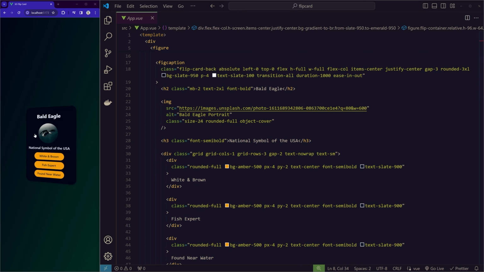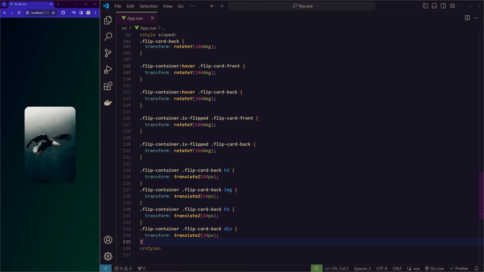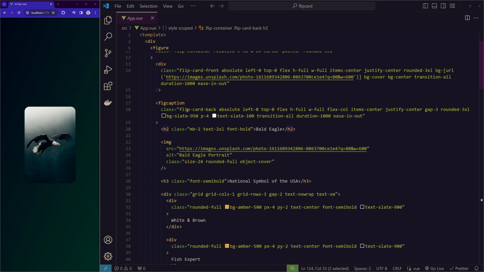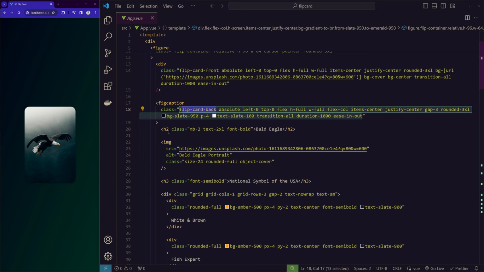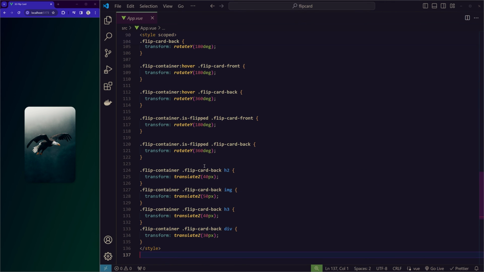So that's done. The next thing is the 3D depth effect of these individual elements on the back, the image, the headings and badges. For that, these are the responsible lines of code. So we are targeting each element inside the flip card back. Let me show it quickly. So inside the flip card back, we have an H2, IMG, H3 and div elements. So using those elements, we are targeting them.